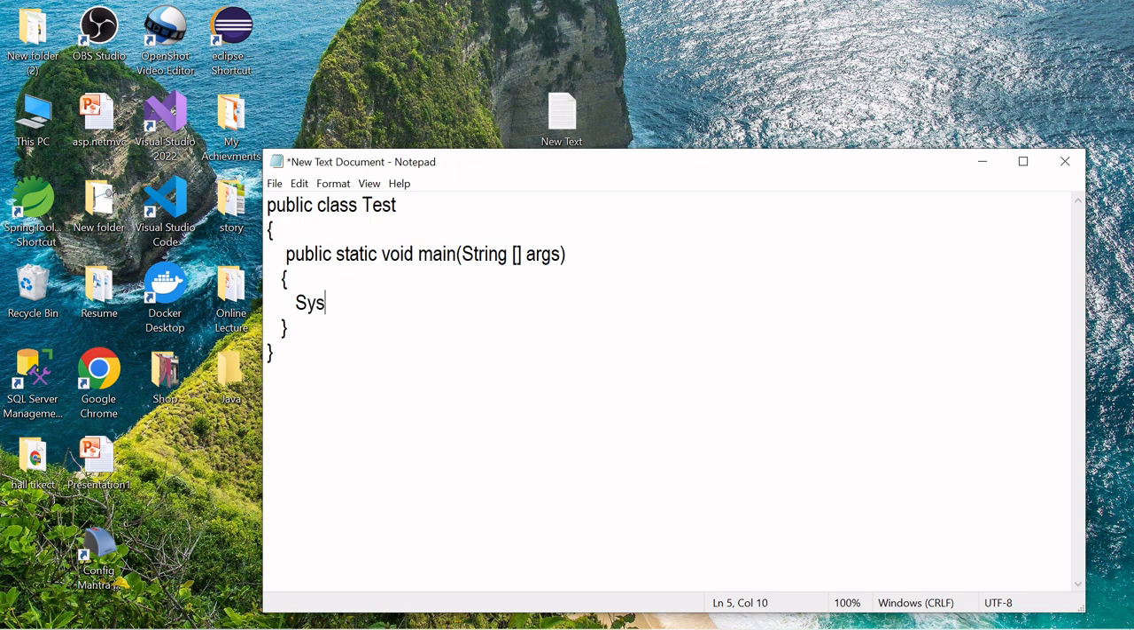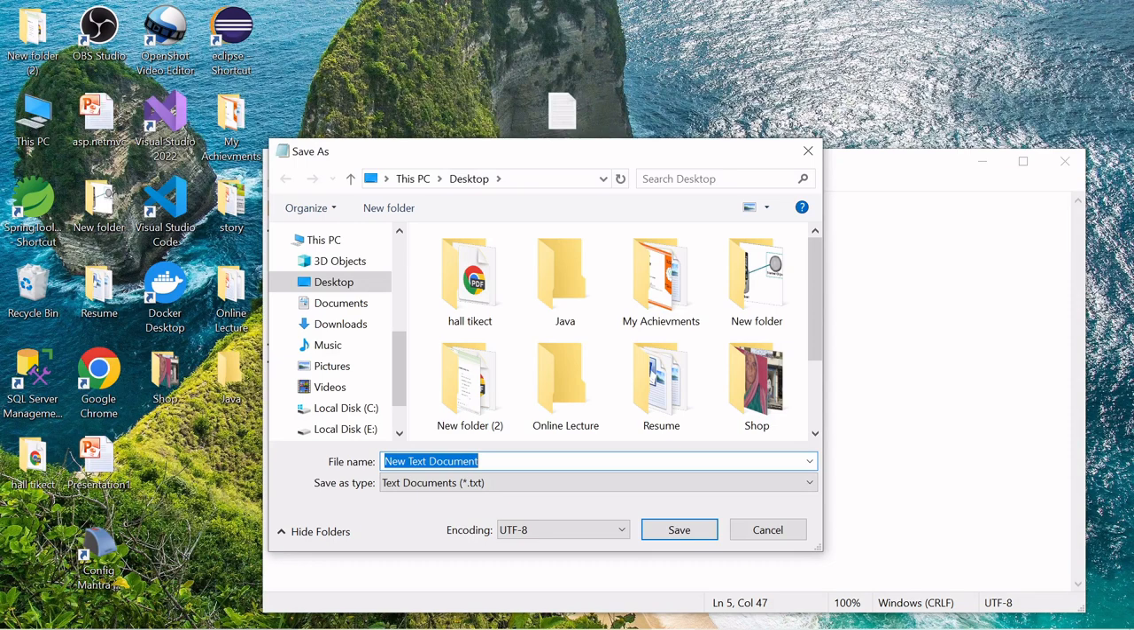So using System.out.println, I print this value. Firstly I give a message, welcome, and then I display the first index value, the first string which is passed from the user. Okay, so I save this file using the .java extension.